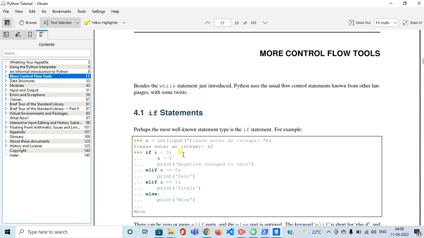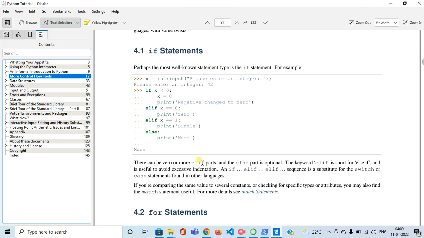Okay, so first it checks if it is less than 0. If a negative value is entered at the prompt, first it's set to 0, and we say negative is changed to 0. If this condition is not true, it could be either 0 or a positive value. If it is 0, we print 0. If it is equal to 1, we just say single, and for all other cases we say more. So this is a simple elif else ladder. It's not else if, it is elif, specifically for those who are coming from other programming languages.